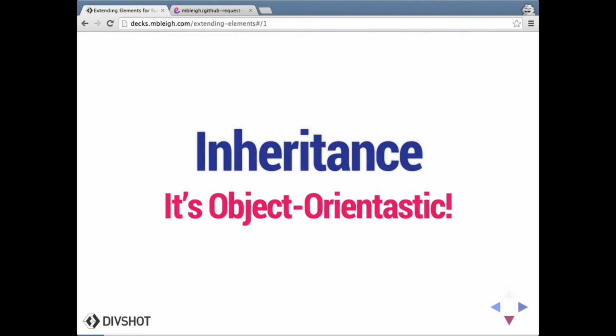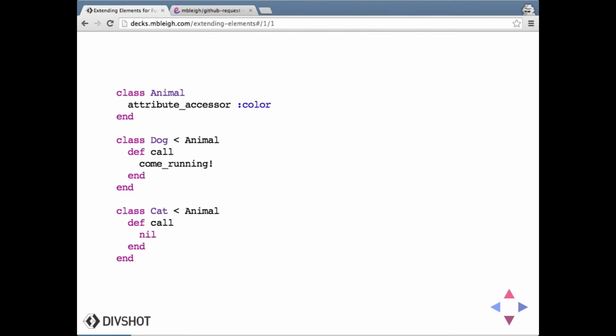So, if you've done much programming at all, I'm sure you're familiar with object-oriented programming and class inheritance, where you have one class that inherits from another class. Since JavaScript doesn't have class inheritance but has prototype inheritance, I'm switching over to Ruby here because that's my favorite language. So, you have an animal class, and then you have specific subclasses of that animal that behave differently. You have a dog that when you call it, it comes running, and you have a cat that you call and nothing happens.